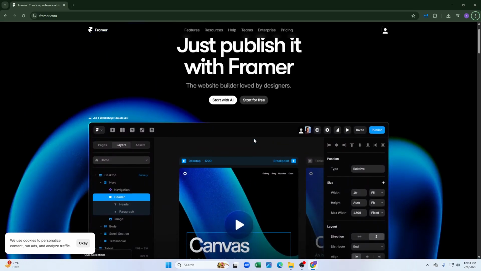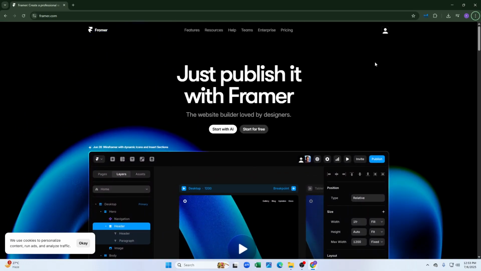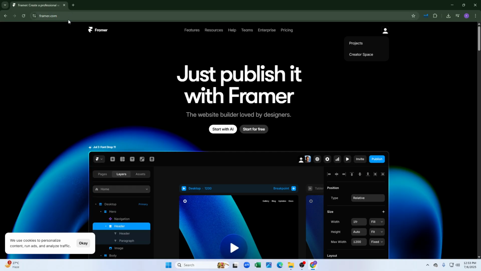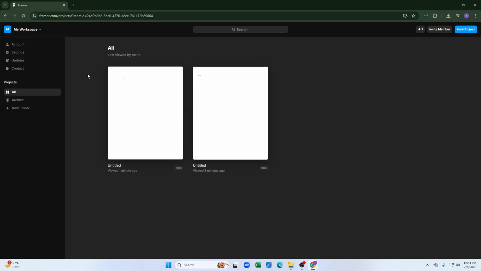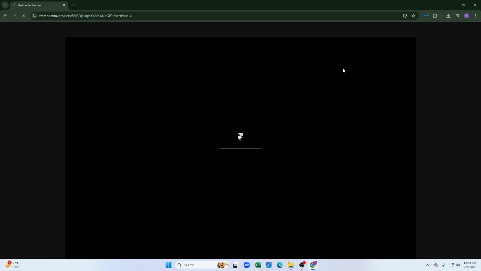In this video I'm going to show you how you can link your email in Framer. First of all, you need to open a new browser tab and search for framer.com. That's the official website, and then you have to click on login and log into your Framer account. After that you have to create a new project, and after clicking on new project you just have to wait for the new project to open.